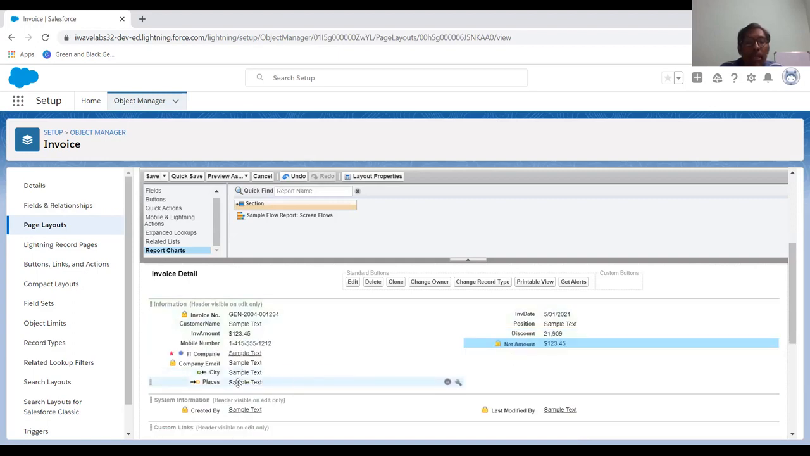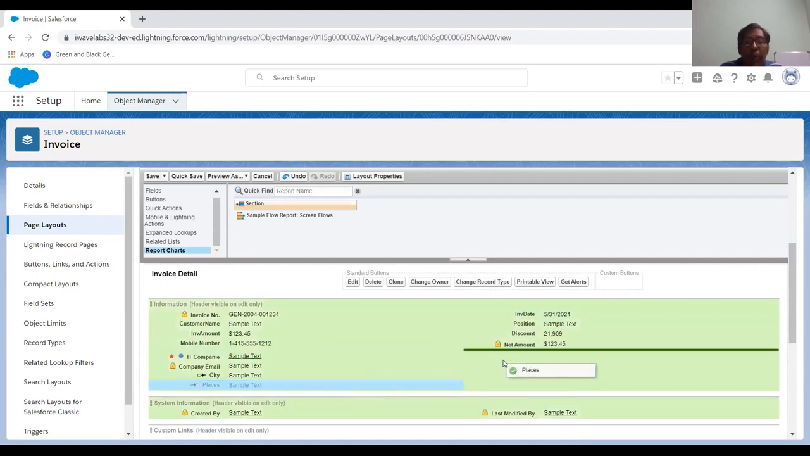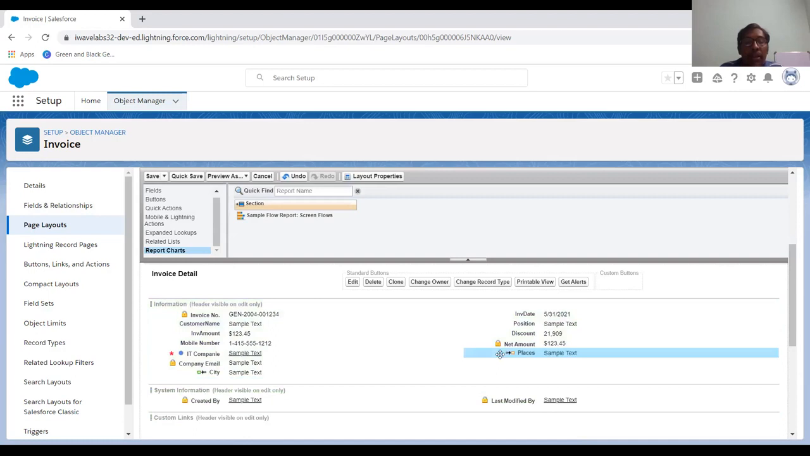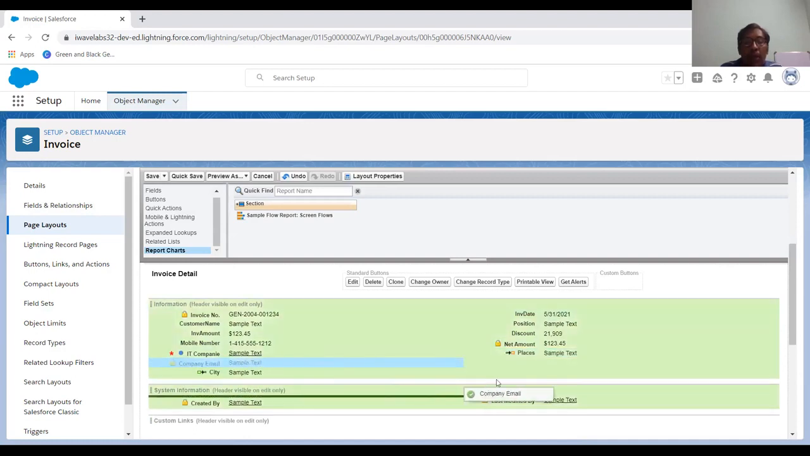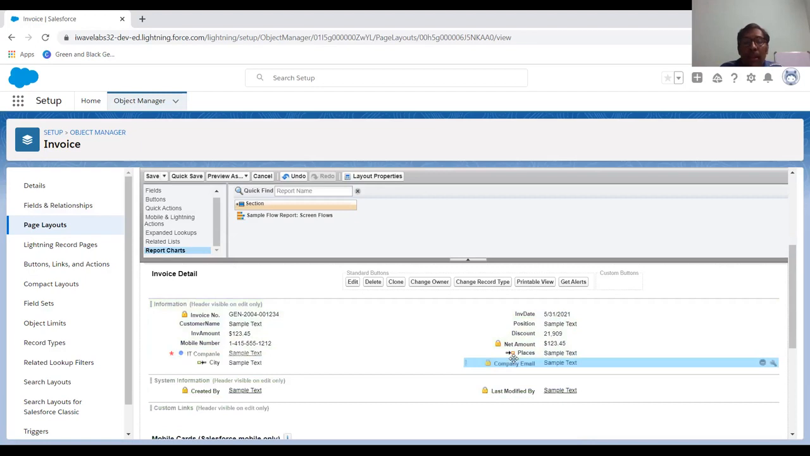So likewise, we want to have city and places. See, when I have the places here, on the right hand side of the city, I can have it like this, right? So correspondingly, if you want to have a company email here, I can have it accordingly. And then you want to move it here. So you want to have city along with the, what is that?